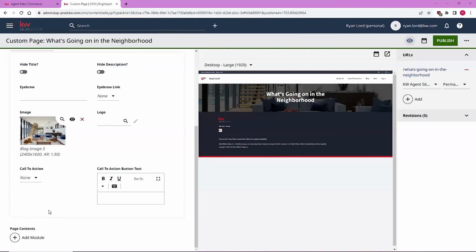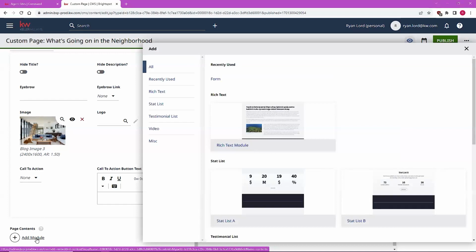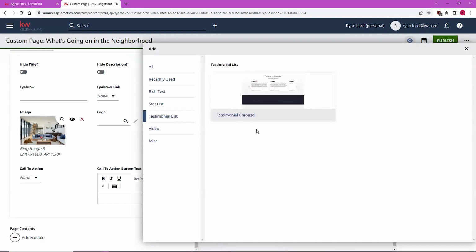The testimonial modules are going to be part of your site page content, just like every other module that we previously looked at. And it is also additionally going to be the only module that's already incorporated into your homepage that you can use elsewhere as well. So when we click on Add Module this time, we'll notice on the left side of our screen the testimonial list as an option. And this is going to allow us to select the testimonial carousel module.